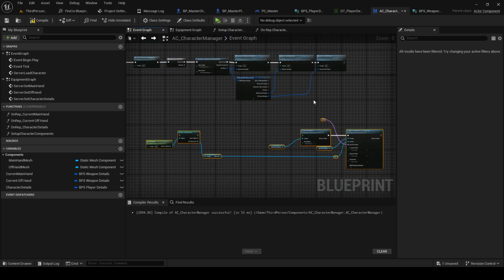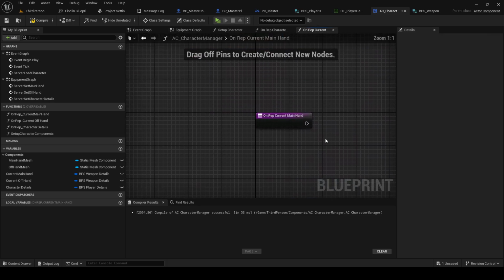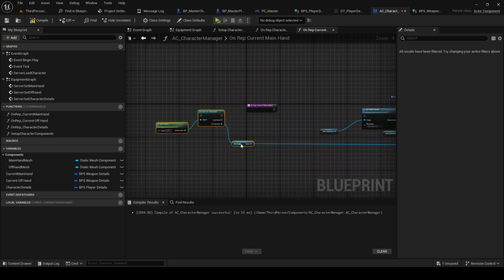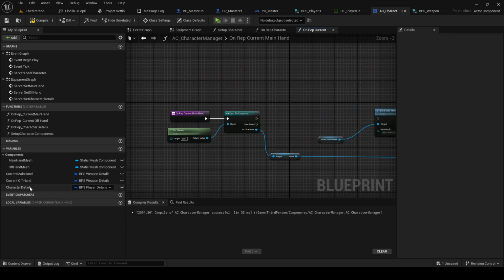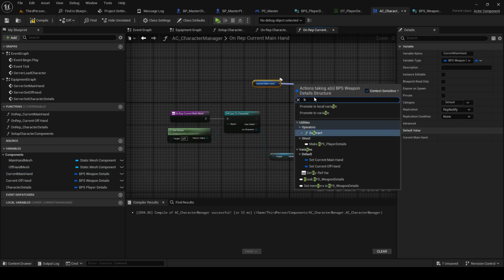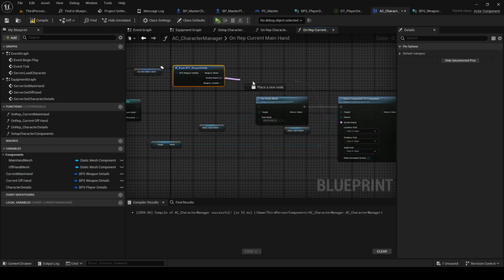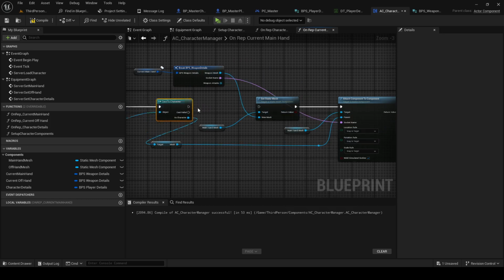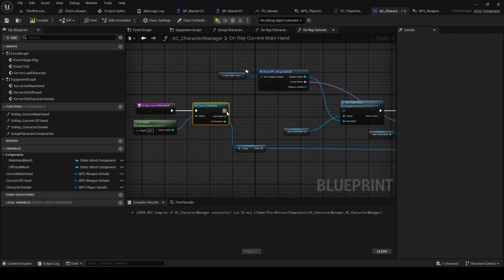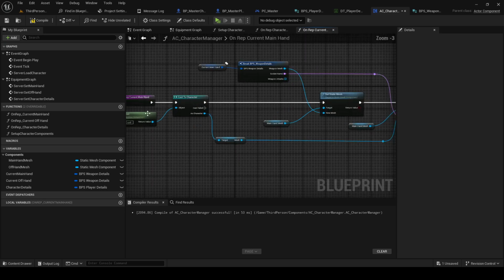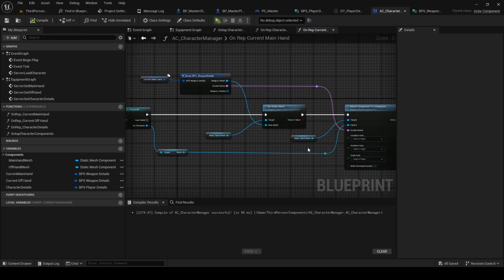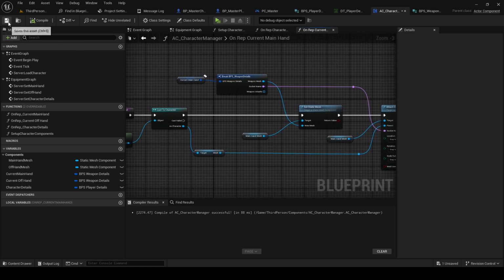Now we can take this, go into our server set main hand, and do this here. I'm gonna cast this to character. And this is the main hand, right? So we can just grab our main hand variable, do the socket name, do the weapon mesh. There we go.